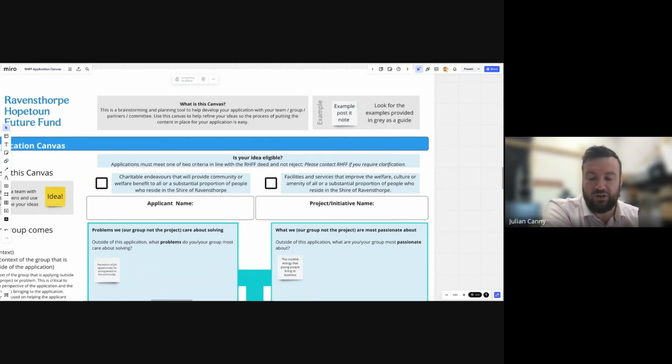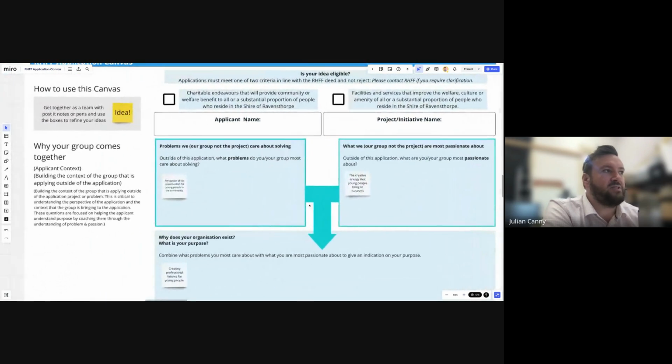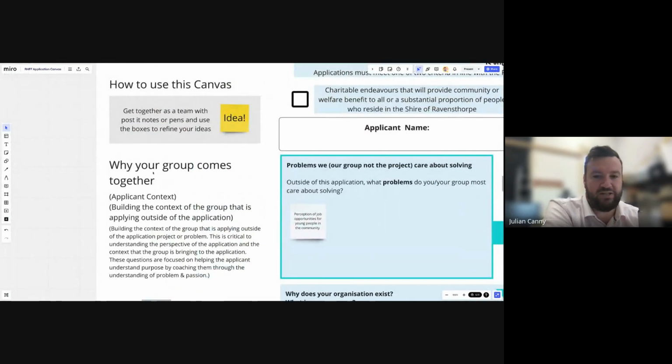And so what we're really looking for here is making sure your application doesn't reject one of these. So if you're really unsure, that's the first thing you need to look at. All right. So we have the first part of the canvas. On the left-hand side, you'll see that there is information about what these pages are asking for.